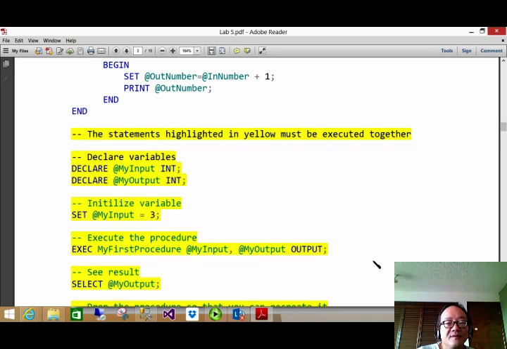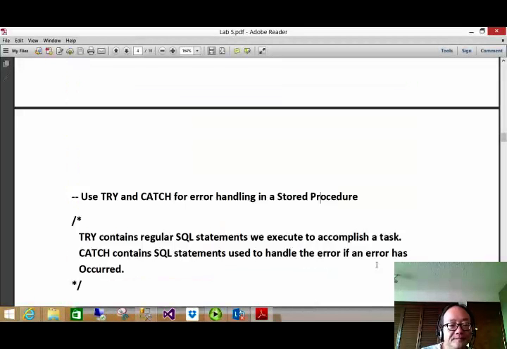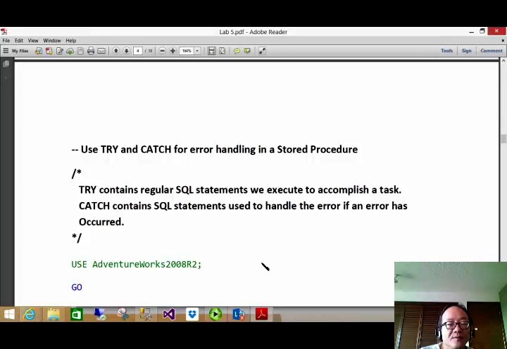All of the SQL statements highlighted in yellow here must be executed together as a group. The reason is that we want to make sure that the variables, when they are needed, will still be in scope or will be in effect. When we become more skilled with SQL programming, we can use try-catch to handle errors that will make our code more robust.